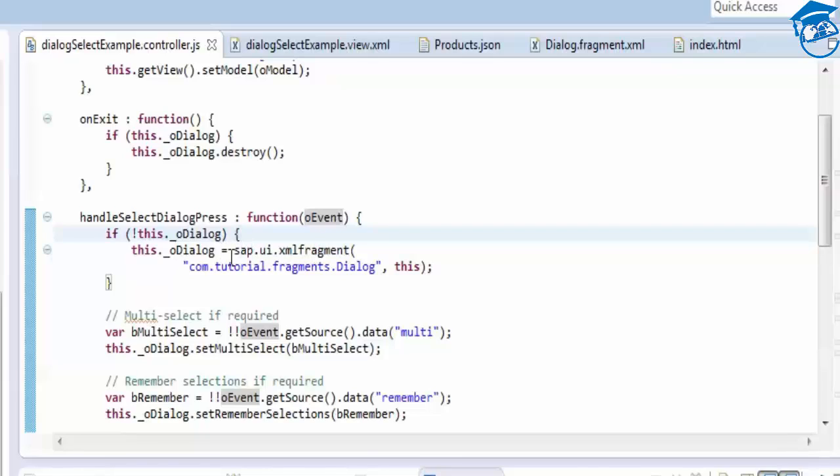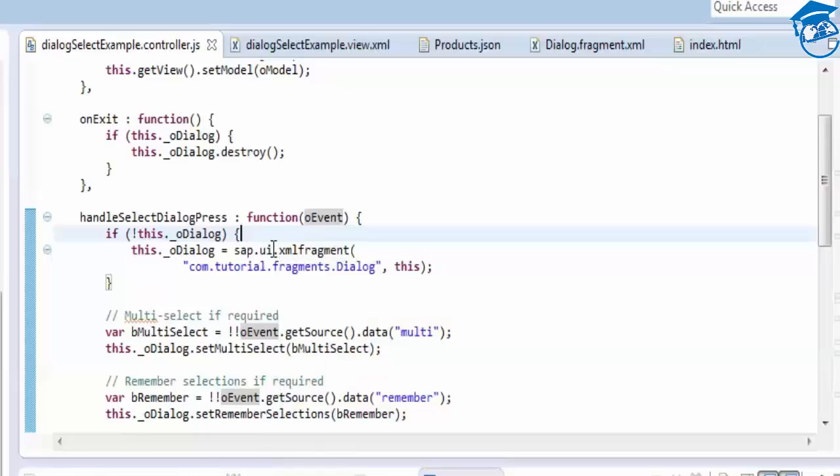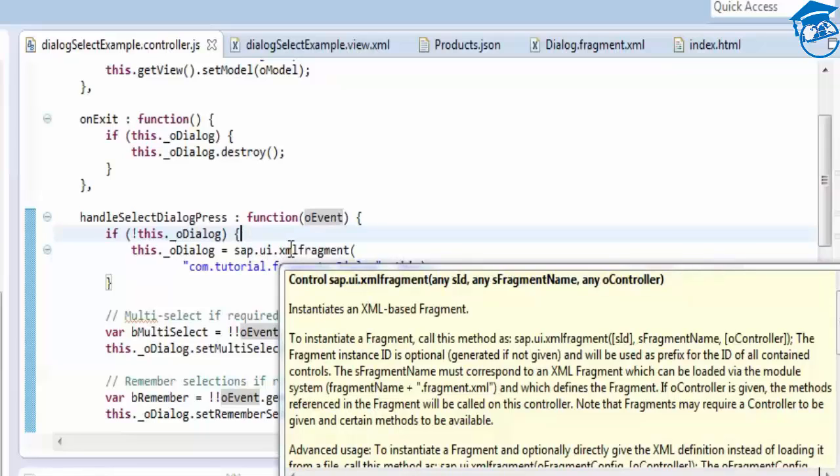So this is how you will call the fragments. When this._oDialog is not existing, the first time it will call the fragment, sap.ui.xmlfragment. This is how you call XML fragments. Suppose if you want to call HTML or anything else, you can call through sap.ui.htmlfragment. So this is to instantiate a fragment, and this is how the method is called.